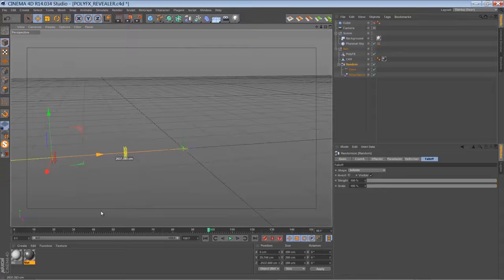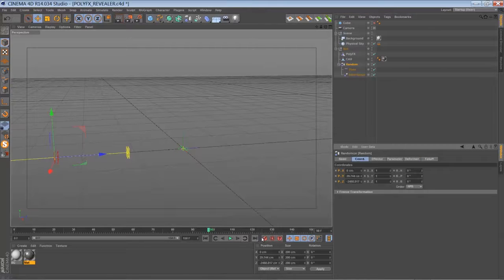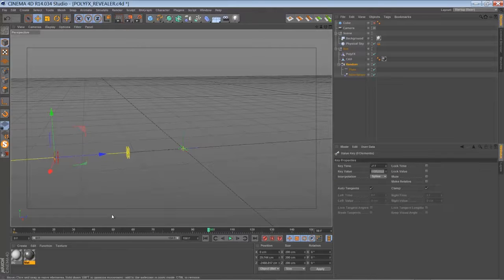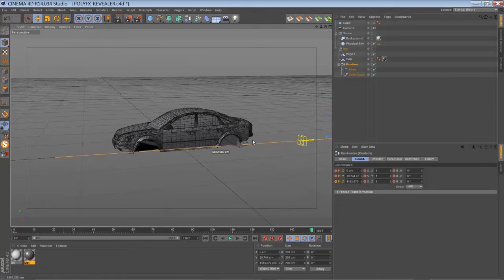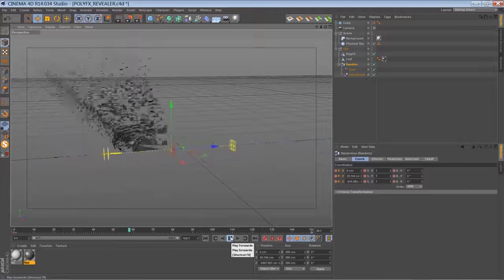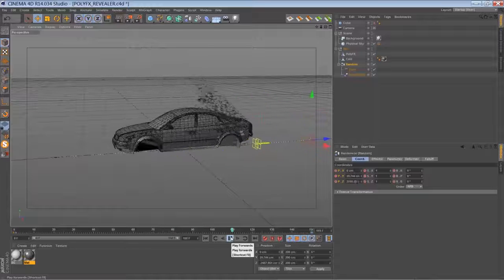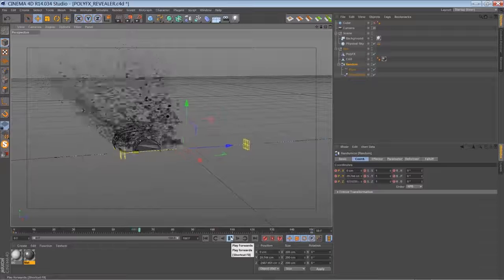So let's just add a few keyframes here. Keyframe here. Oh, sorry. Just bring it to another keyframe here. And play back. So you can just tweak it a little bit more if you want.